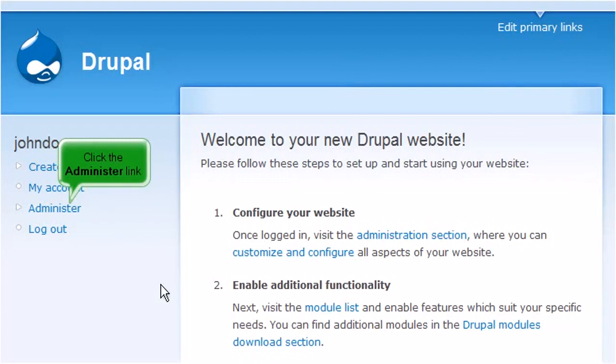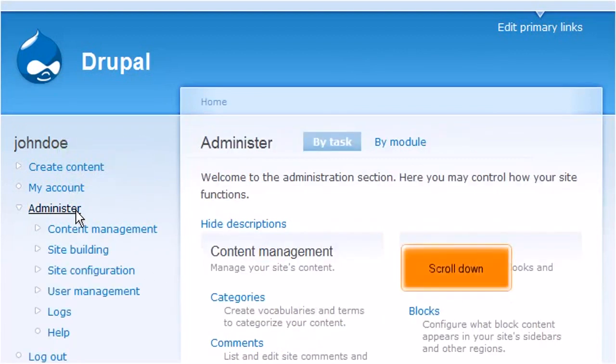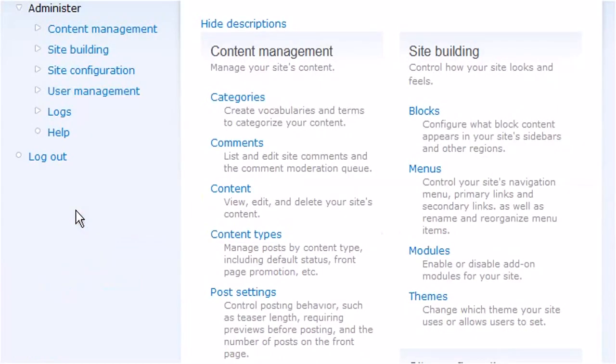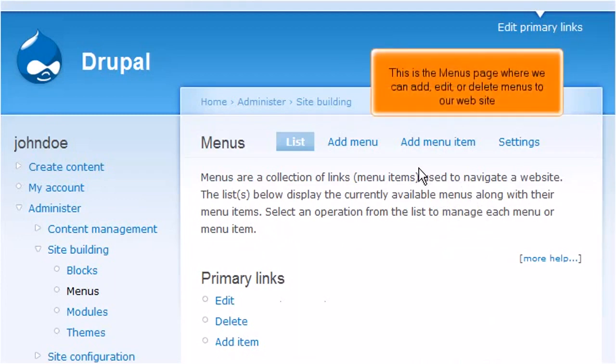Click the Administer link. Scroll down. Click the Menus link. This is the Menus page where we can add, edit, or delete menus to our website.